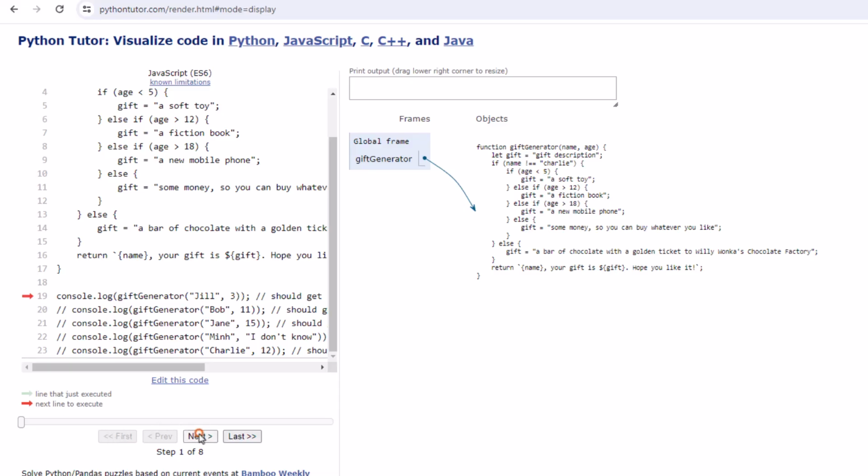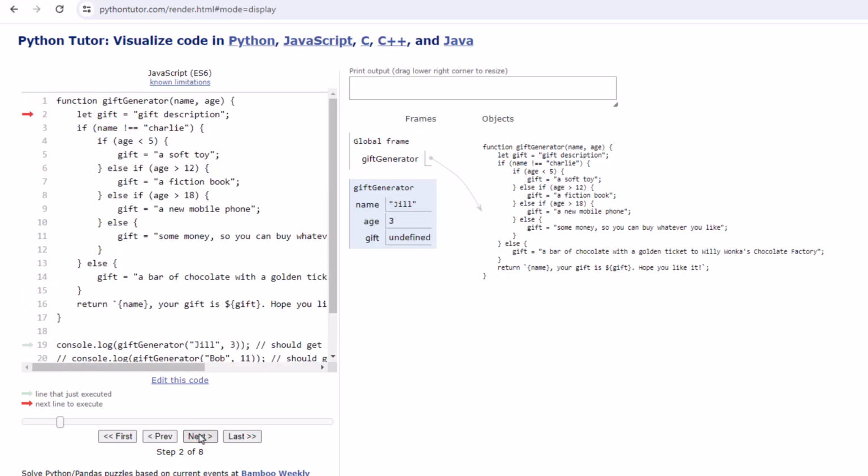We'll click Next to run that line. Now the arrow on line 19 is light green again, as the function has just been called, and the next line of code that we'll execute is line 2. Now that we've called the function, let's have a look at the visualizer on the right.